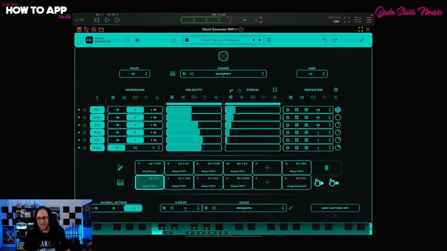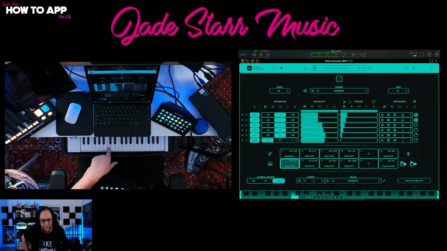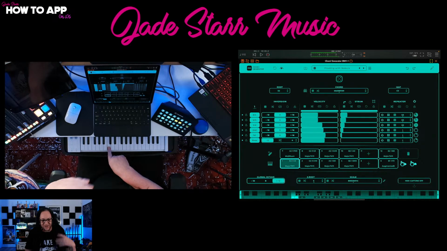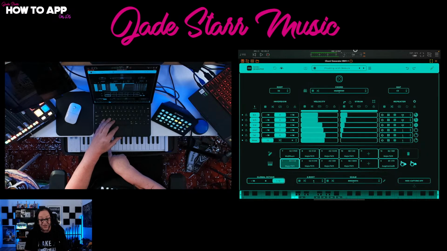Now this is where this thing gets very, very special, because right now I'm only holding down one note and we've got this repeater happening. So not only can you add chords, you can change the velocities of the chords, you can change the inversions, you can change the strumming of the chords, and we have this wonderful feature here called the repeater.